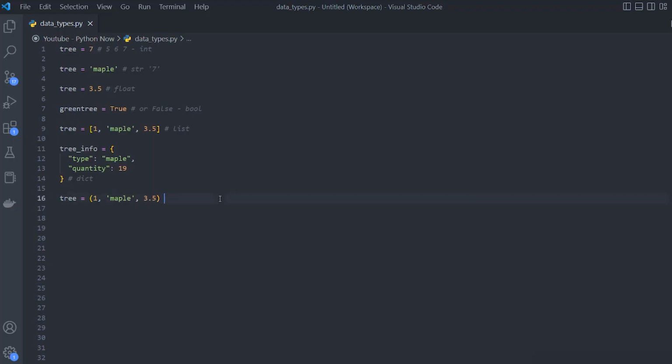There is another data type very similar to the list, called tuple. The difference is that all values inside of a tuple cannot be changed, and a tuple always starts and ends with round brackets. But we will talk about tuples in more detail in another video.